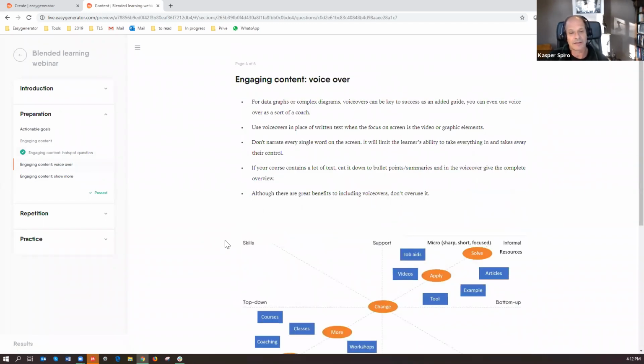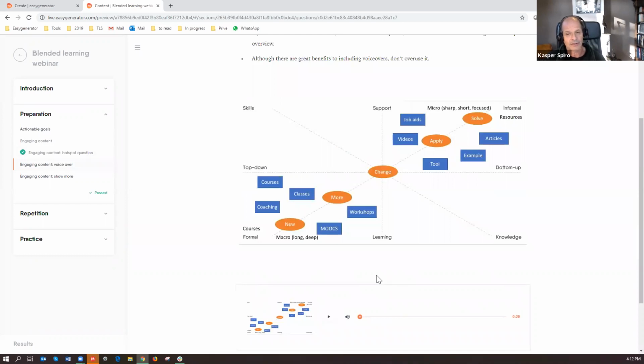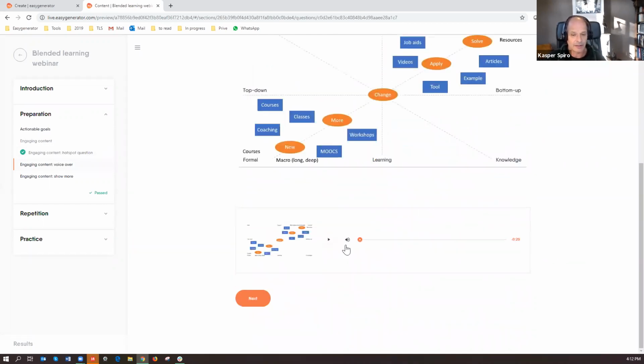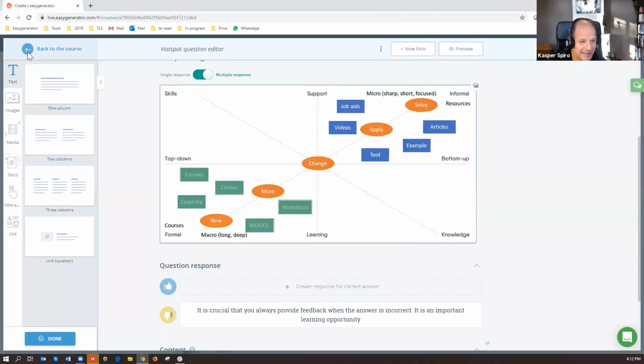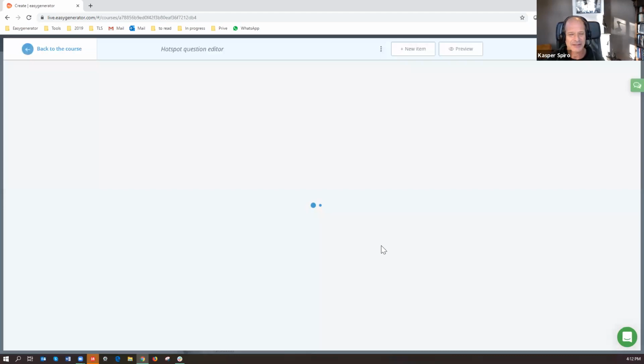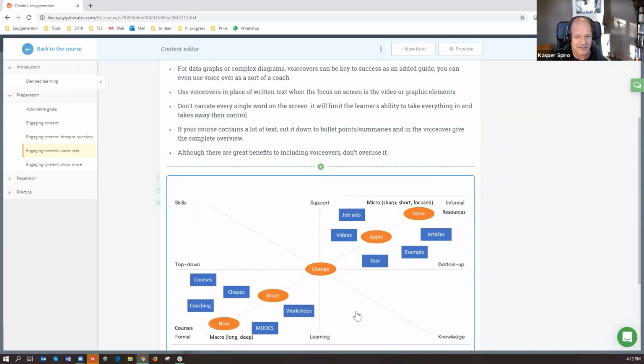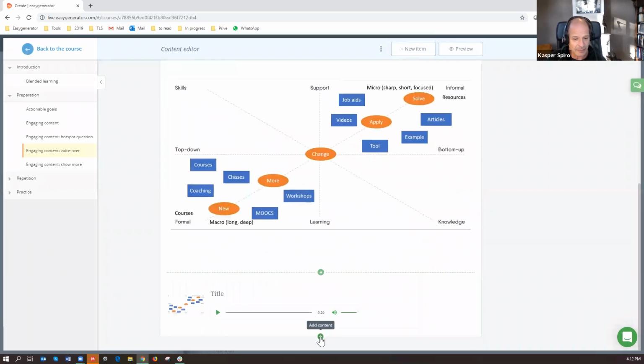And again, I have the same image, so it's voiceovers. Again, this graph is really complex. So if you have to put it in text, it can be really hard. So what I did, in Easygenerator, you have a voiceover element. By the way, sorry, I see I'm now in the course, so let me go to the editor, and then I can show you how it works. It's just a separate element, and it's really simple.